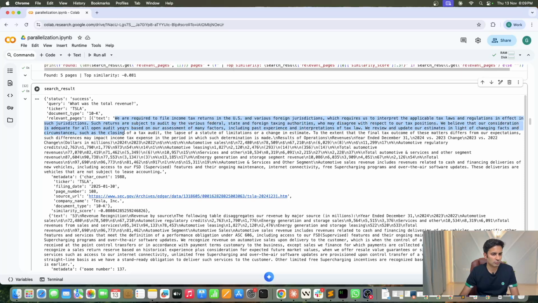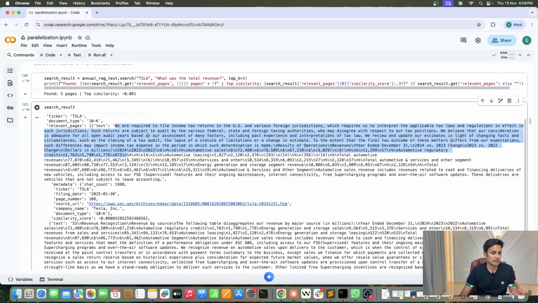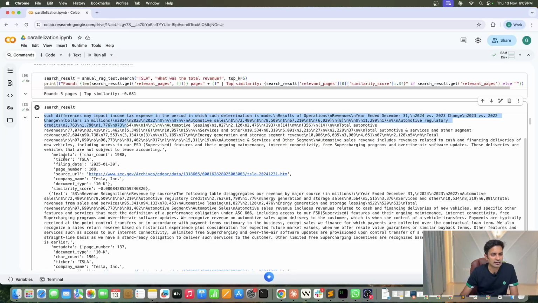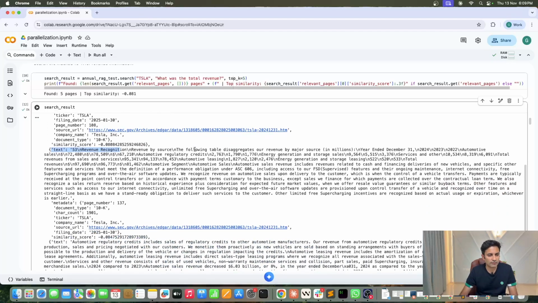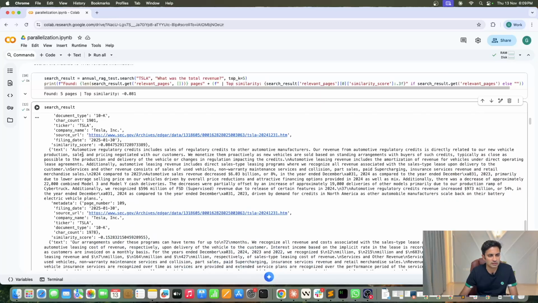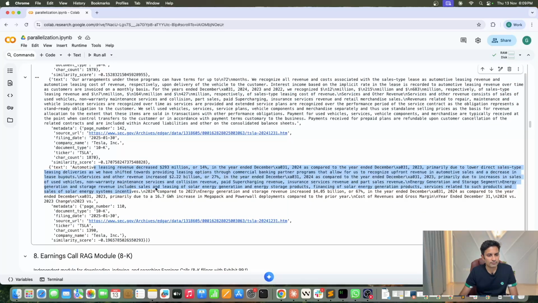We are required to file income tax returns. Okay, so this is the text, so we have to see whether it is relevant or not. Fine, then the respective metadata, next, and then the similarity score, next, text. So this is the second, because I asked top K 5. If I had asked top K 1, I would have got only one such chunk. So I got 5 different chunks. This is the third one, this is the 4th, and this is the 5th.